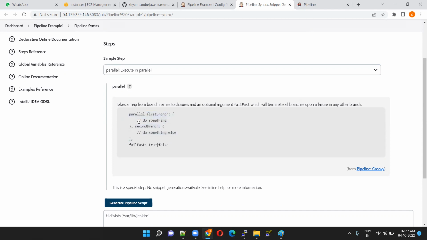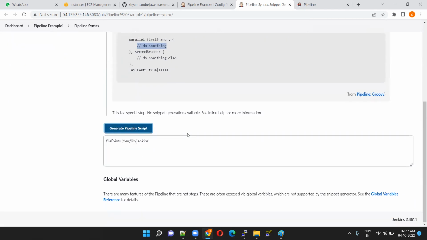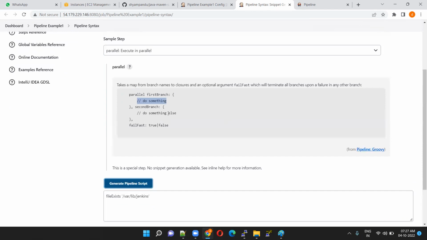Okay. So here, if you want to perform many steps for this branch, we can do it like this. Okay. So this is the pipeline syntax. So it is very, very useful.